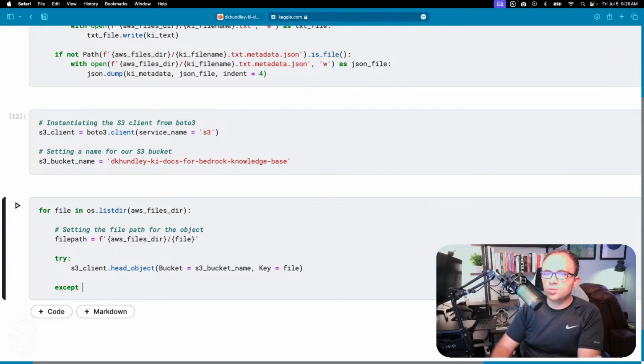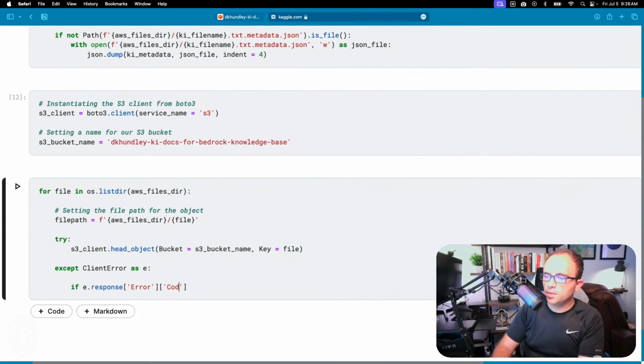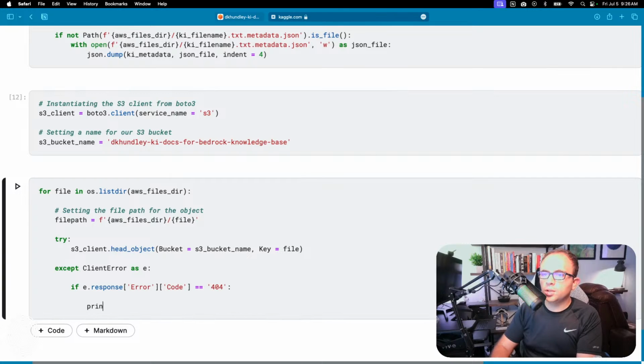So we're going to accept ClientError as e. If e.response shows a 404, meaning the object is not found, and you'll see that I'm going to type 404 here in a minute, then print uploading file to S3 bucket name bucket.